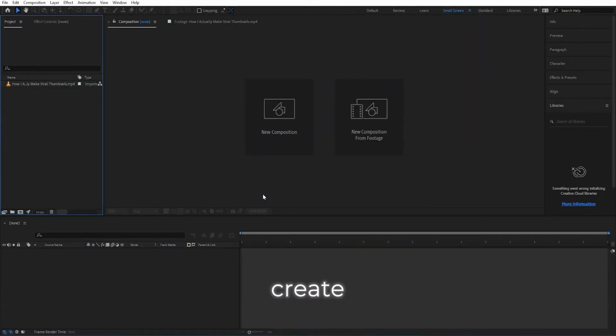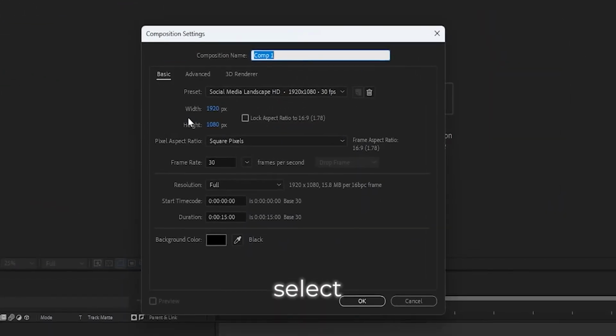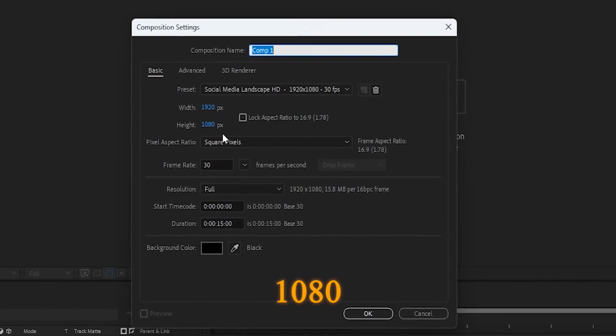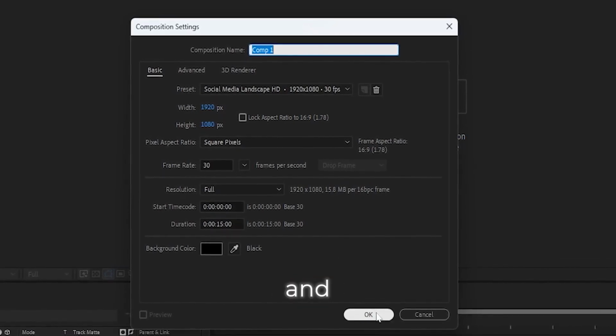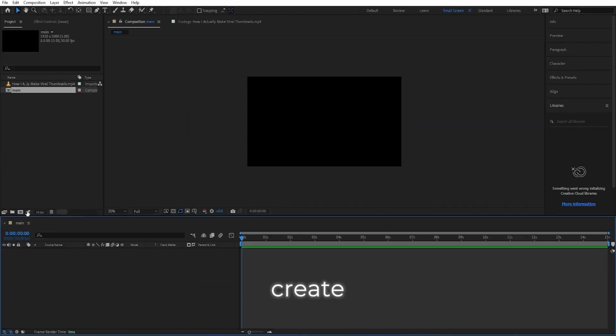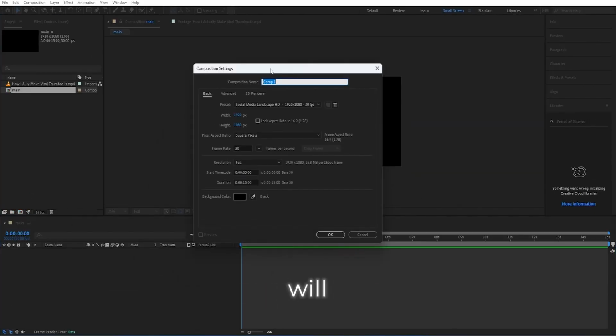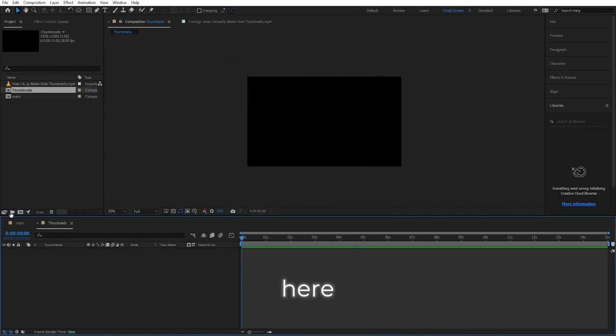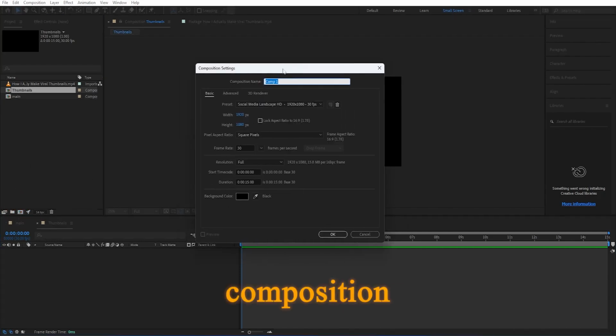So now first of all, create a new composition. Click here and select width 1920, height 1080 and frame rate 30, and change its name to main. Hit OK. Again click here and create one more composition and I will call it thumbnails, and copy my settings and hit OK. Again click over here and create one more composition and I will call it brushes, and select the same settings and hit OK.